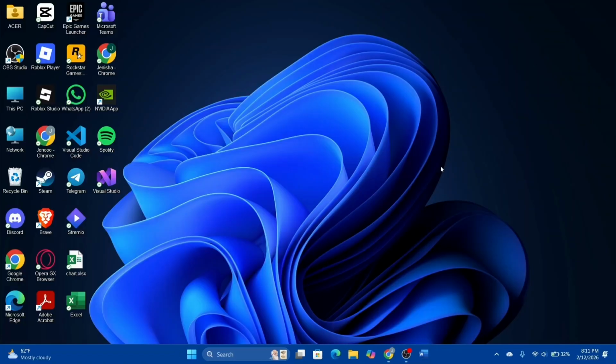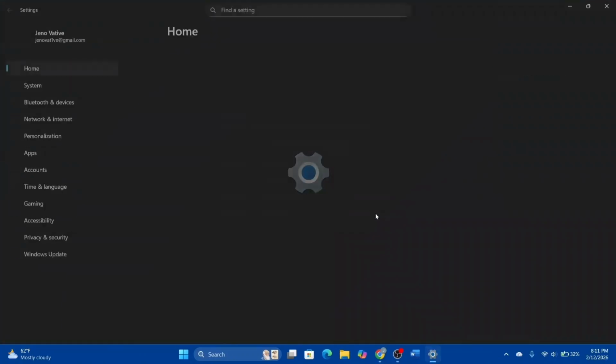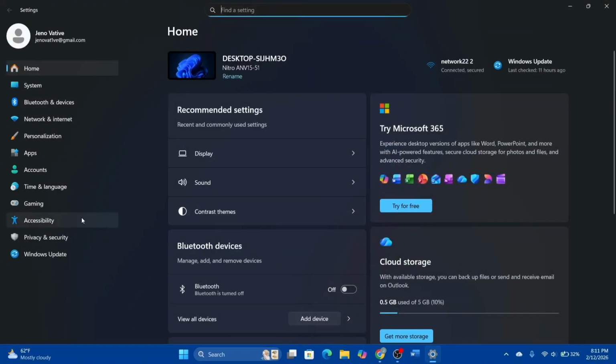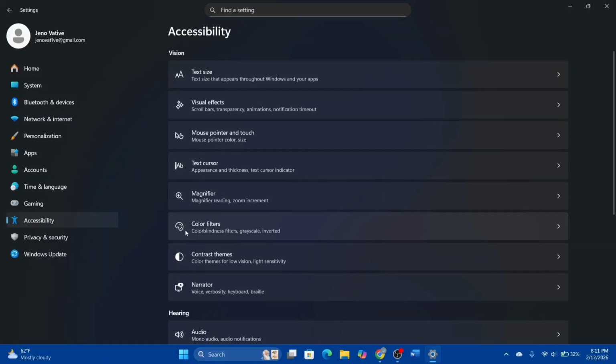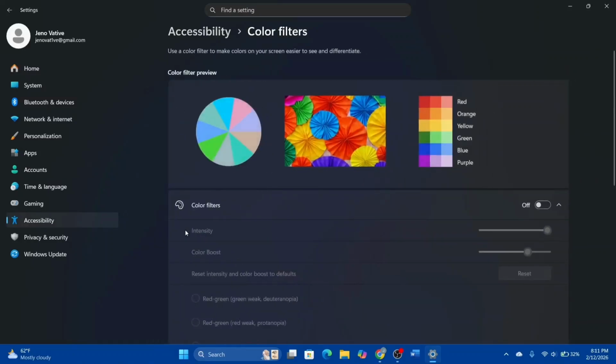Apart from that, you can turn off color filters if your screen is yellow or gray. Press Windows plus I for your settings to open up. Go to Accessibility and look out for color filters. After that, you can turn off this option if it is turned on, and that should work out for you. Also, you can turn off your night light.